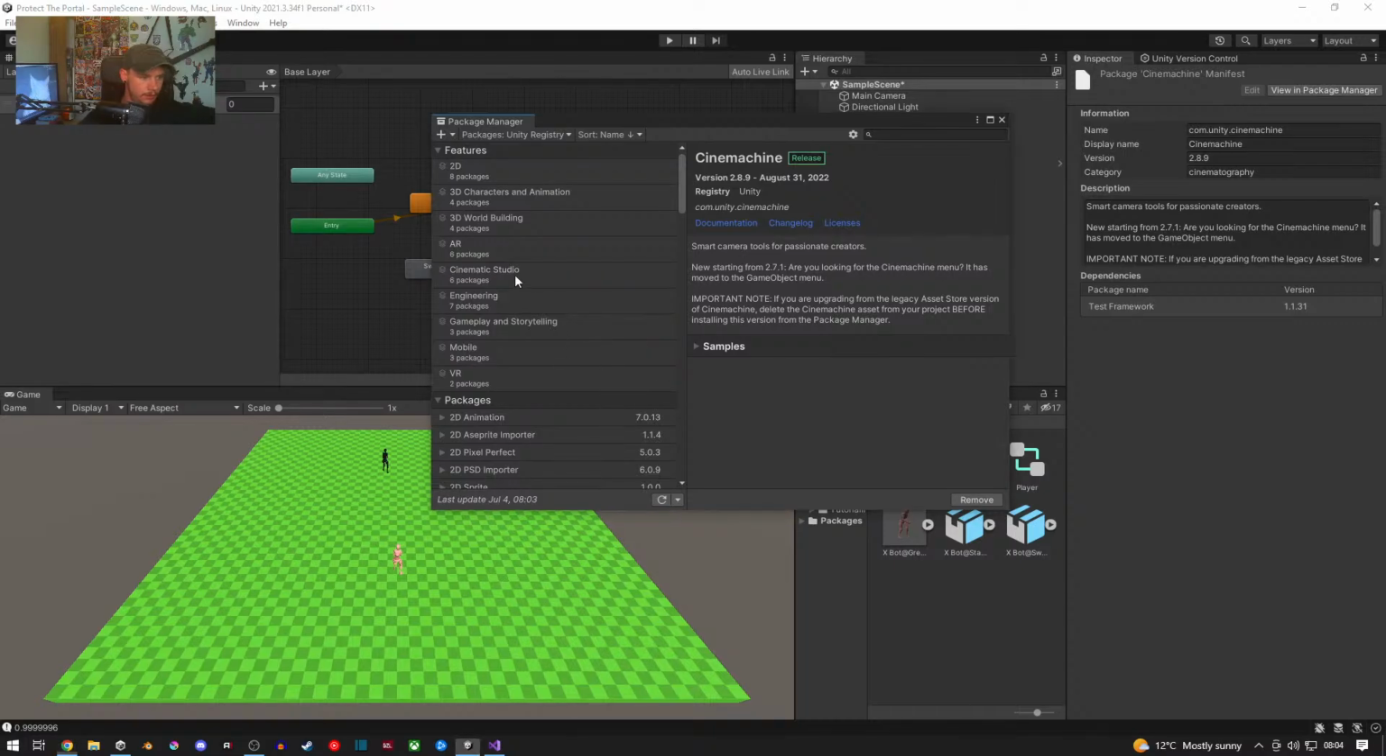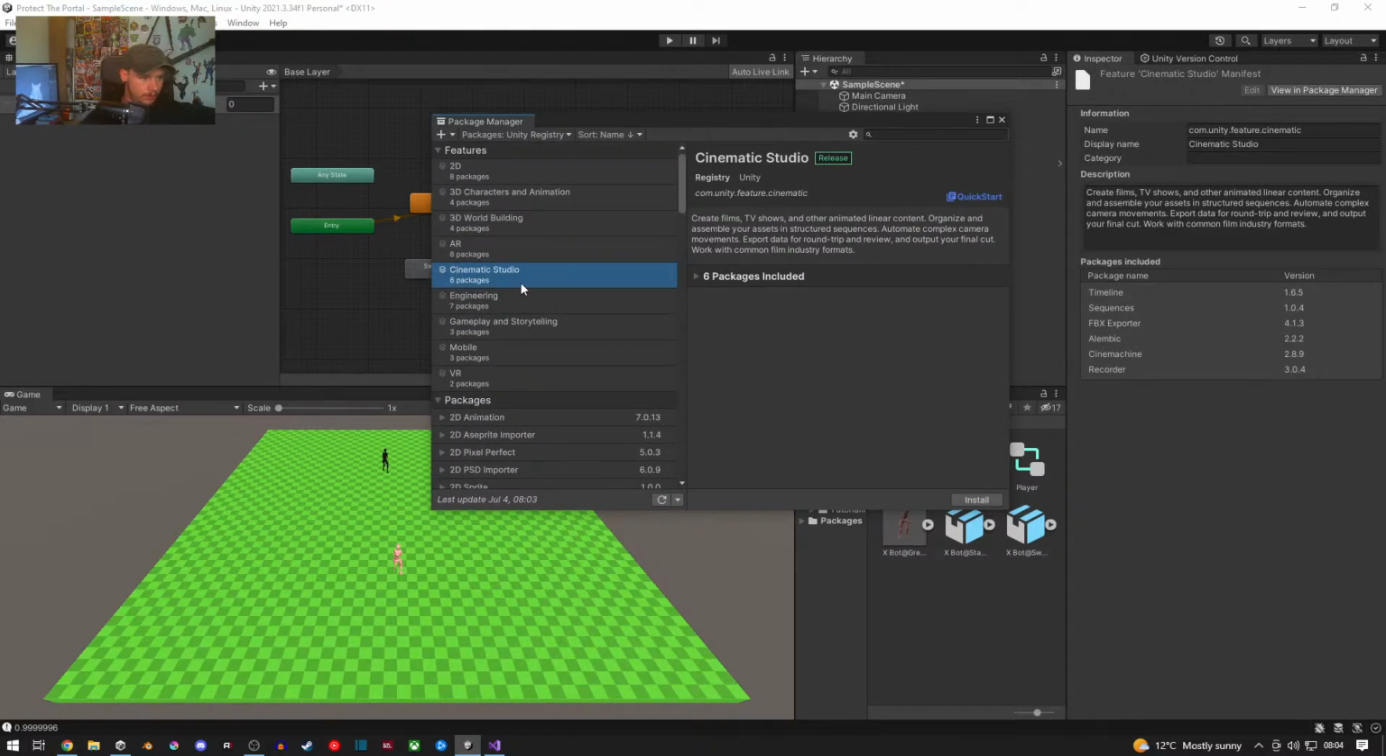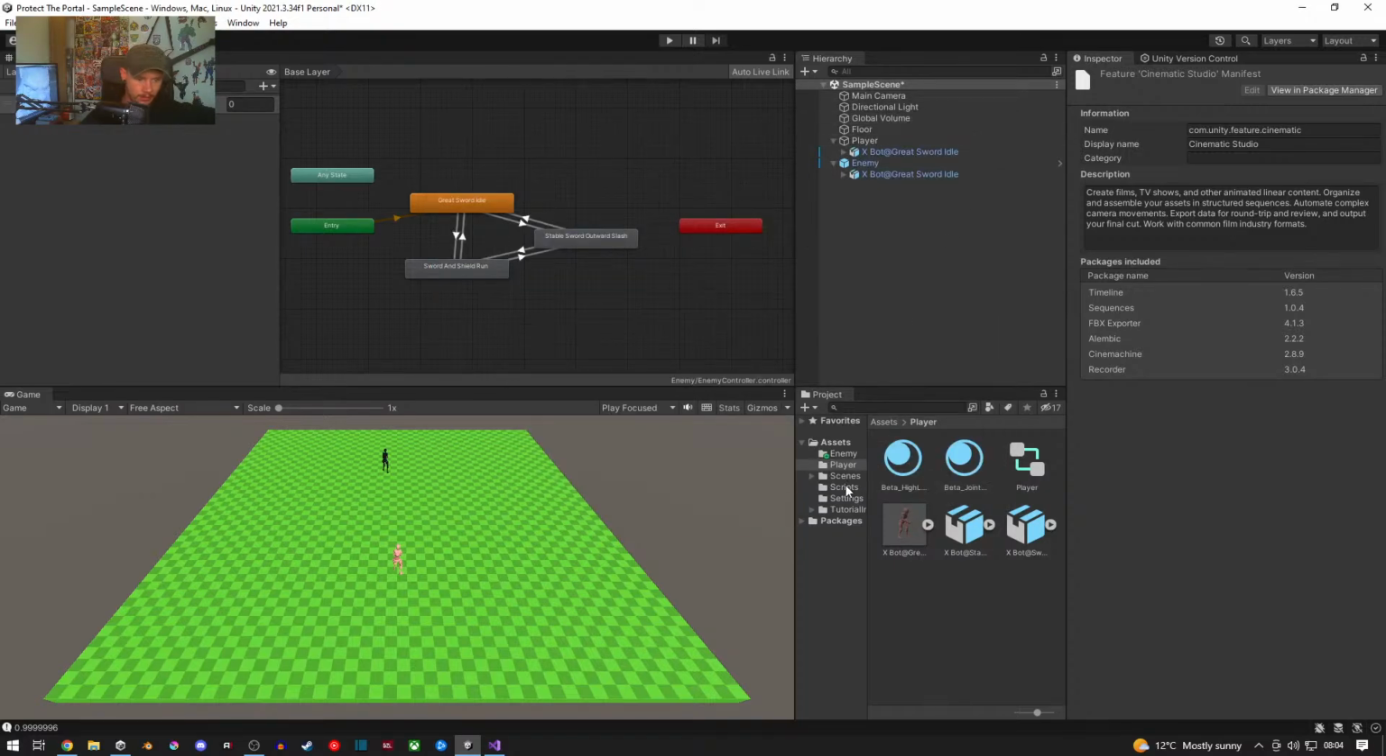Ooh, why is that just nothing? Cinemachine. It has installed. Cool. Very nice. Okay. Where's my Cinemachine packages?